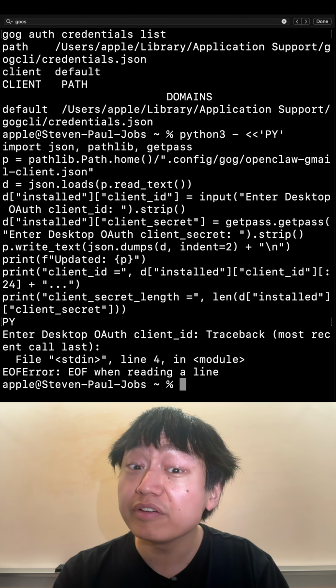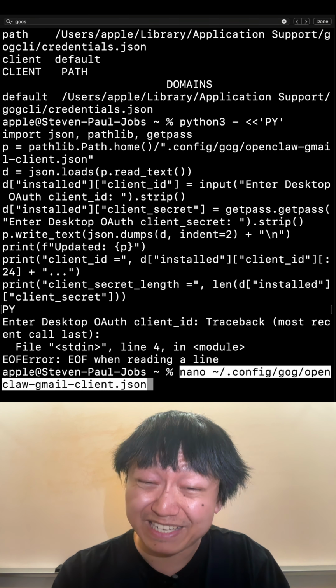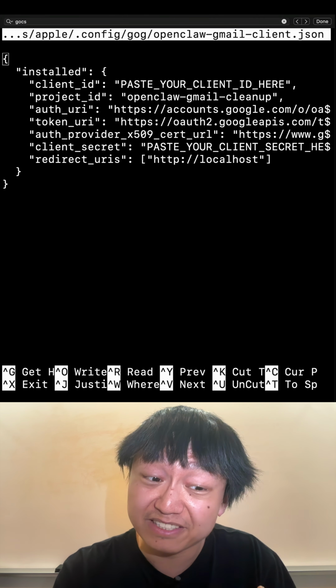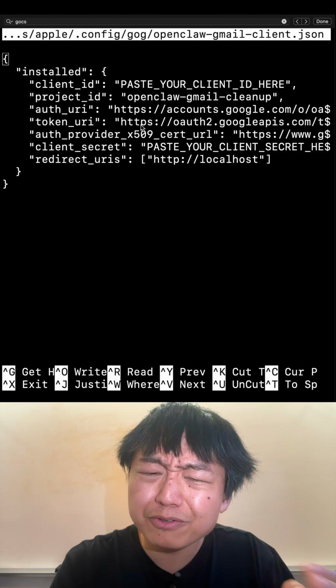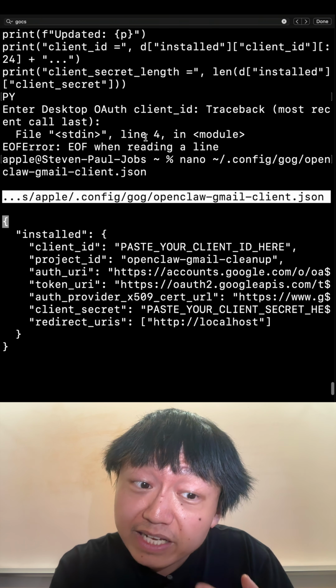As we can see here, the previous Python approach failed because that form feeds the script through the standard input, so it cannot also prompt you interactively. So we have to edit the OAuth JSON directly in the terminal.